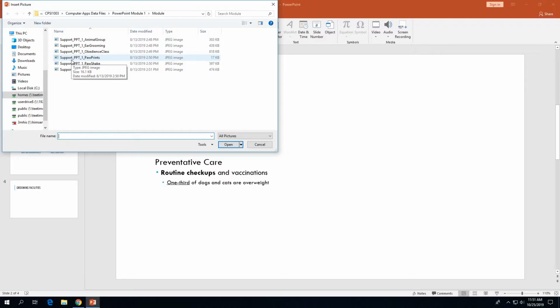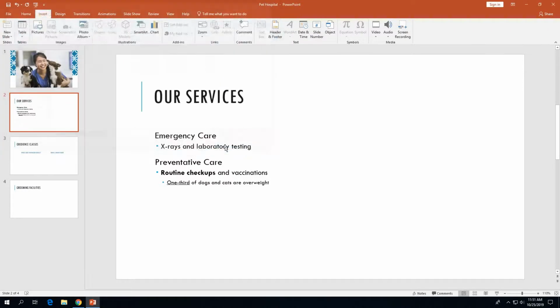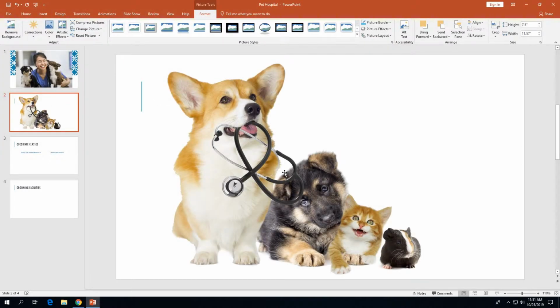On this particular slide, we need to insert the picture called Animal Group. It's Support PPT1 Animal Group. So we're going to click on that particular file and click Insert, and it'll just insert that picture floating over the slide. And again, don't worry about the picture right now. We're going to resize it and move it a little bit later.